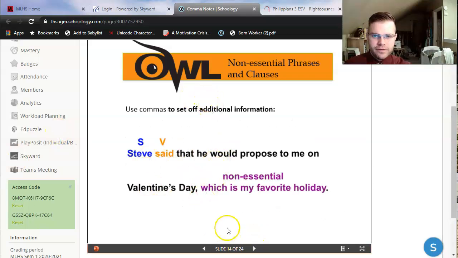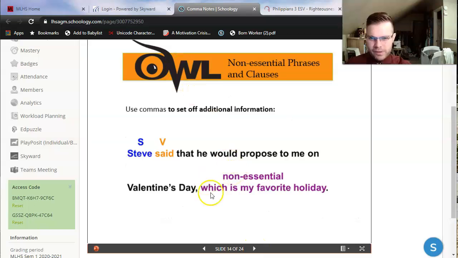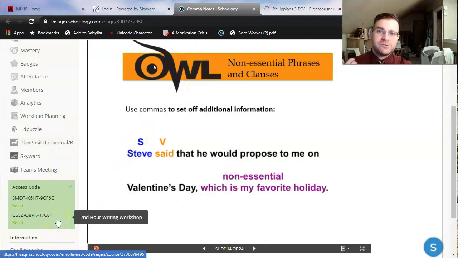The same is true if it comes at the very end of a sentence. So if I said something like this, I can't do it in this sentence because this is a misplaced modifier. I can't say my brother plans to throw a party who lives across town, because that makes it sound like the party lives across town. We'll look at misplaced modifiers later on in the semester. This one will help us with additional info. What happens if your non-essential phrase or clause comes at the end of a sentence?